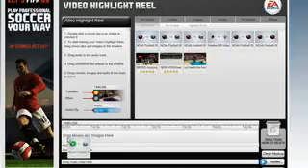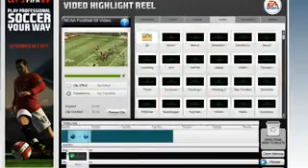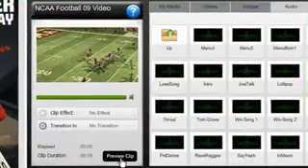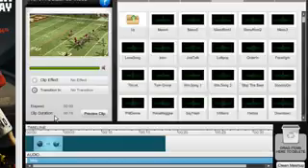Okay, now let's show you some of the other controls. First, let's drop a highlight into the timeline. Okay, now let's grab some music. In the top left corner is the preview window. You can preview the video by doing this. You can also control some of the transitions and effects in this window.